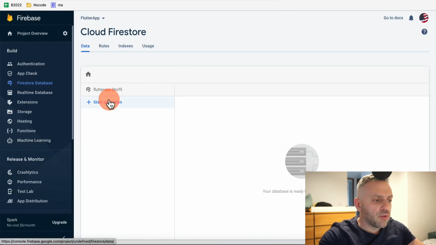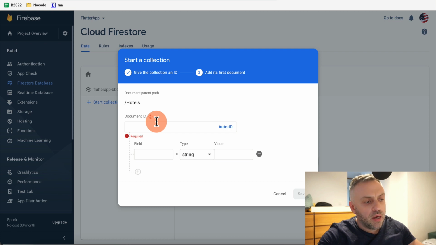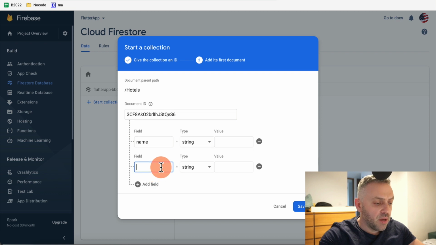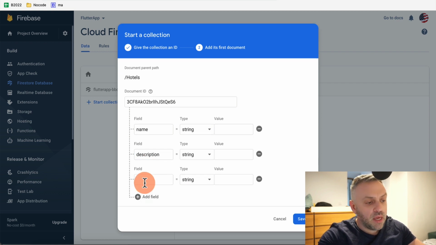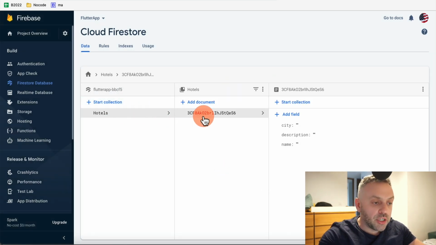But right now, what we want to do is create a collection. The first collection we're going to create is called hotels. We're going to hit next. Once we do that, we need to add a first document. I'm going to do auto ID, it just keeps things simple. And I'm going to say name for the hotel, we're not going to have a value. Description. Maybe a city. You can do as many as you want, but I'm just going to start very, very simple. We can even add it later, and we don't need to do anything with the app. So I'm going to hit save here. And now we have a collection with 1 document.